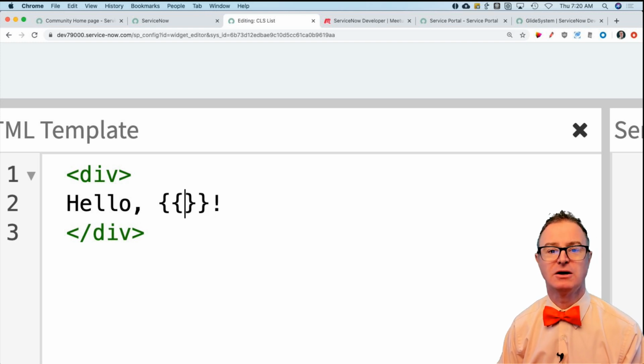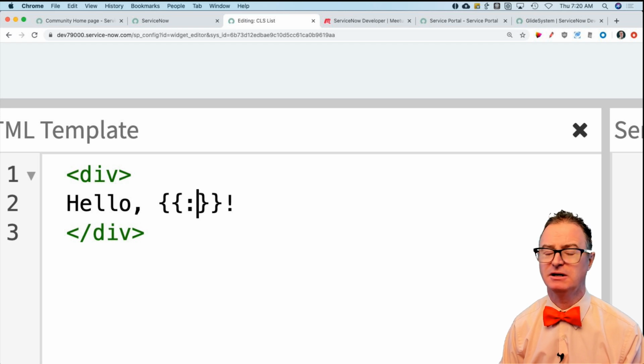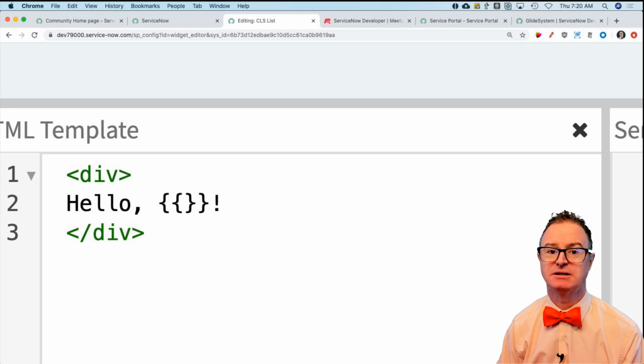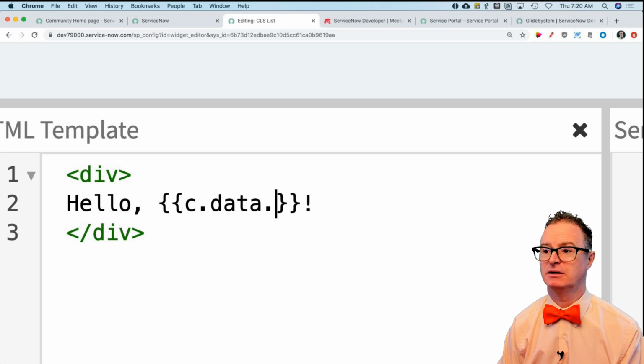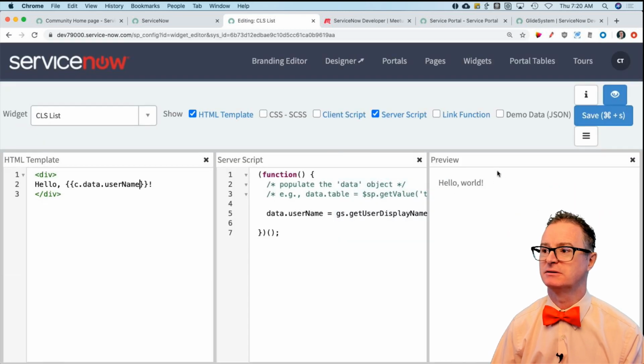And in there, I can reference it in a number of ways. You may have seen a colon thing. There's different ways that have different meanings. I am going to stick with the simplest. It is c.data.username. Okay, put the C in front of it, and what you get is, let's save it.